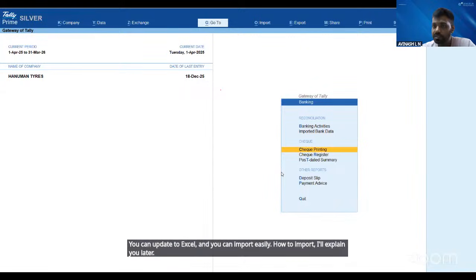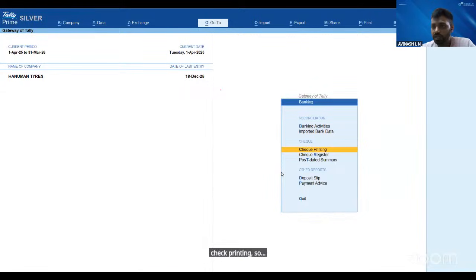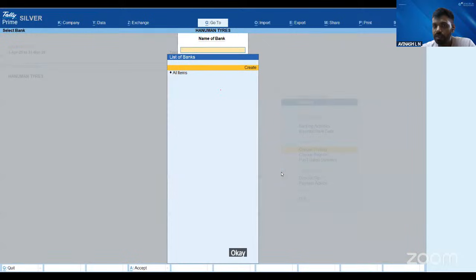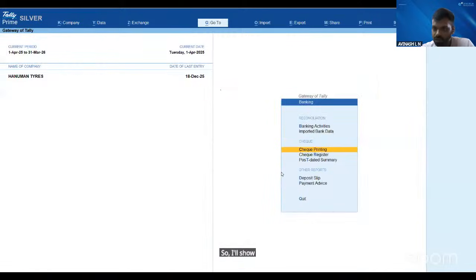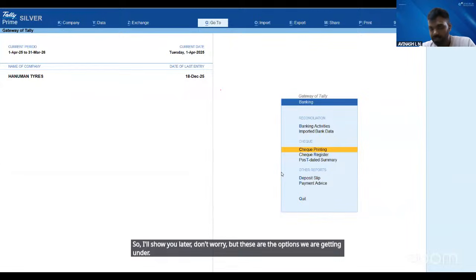Check printing. So if you're recording an entry of 10 lakh and you are issuing a check, now you want to print. Okay. How to take the printing? Actually, there are no transactions. That's why you cannot get access. So I'll show you later. Don't worry. But these are the options we are getting under banking.